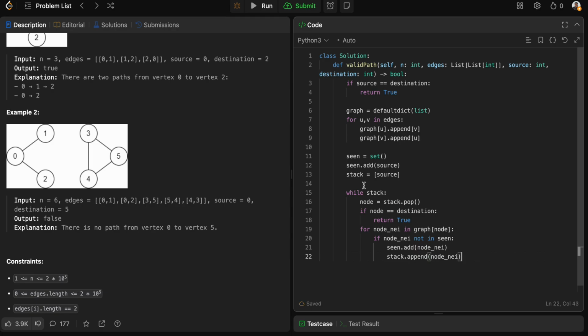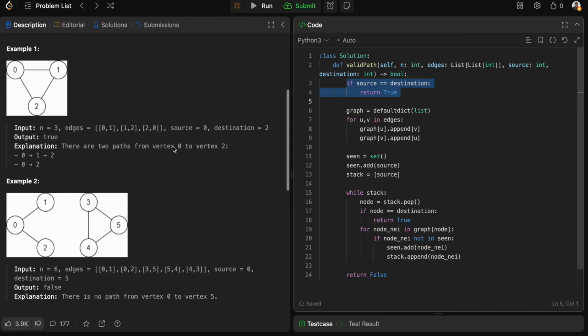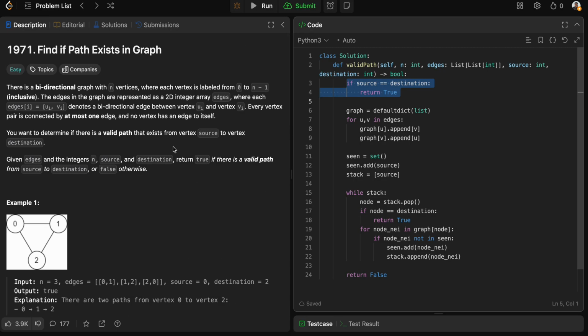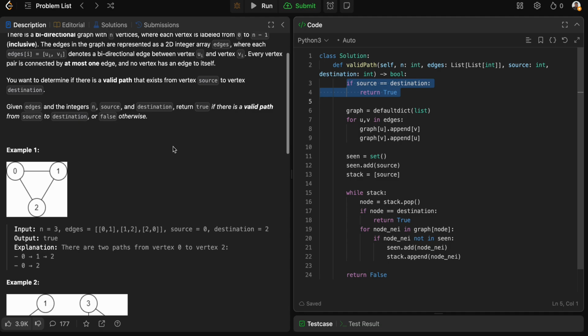Then if this continually runs and there's never a situation where the node is equal to the destination, then we know that this is false. So let's look back and retrace our steps and study this. So if source is equal to our destination, which is our base case, which is the entire goal of this algorithm, then we're going to return true.